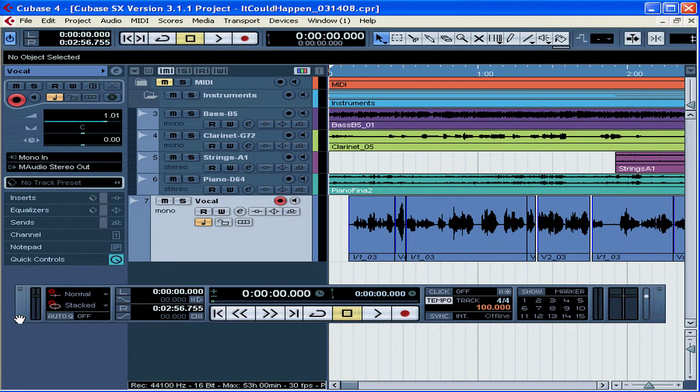Welcome to our tutorial about the transport panel. This is a very convenient multitask floating panel that gives you access to 11 important tools.